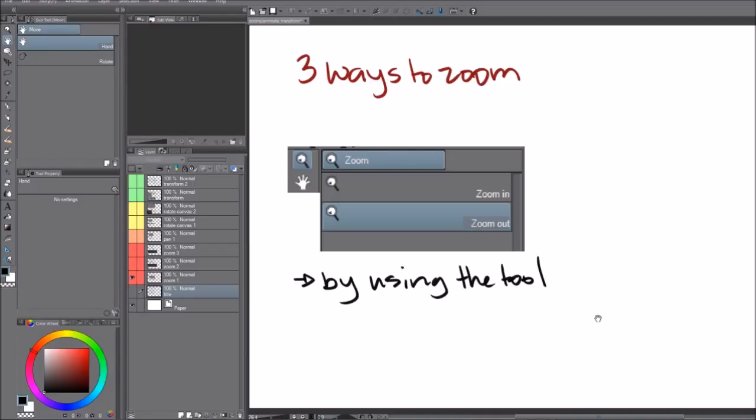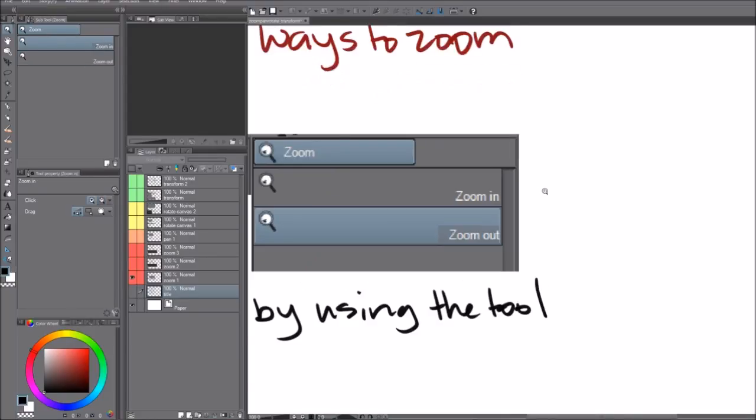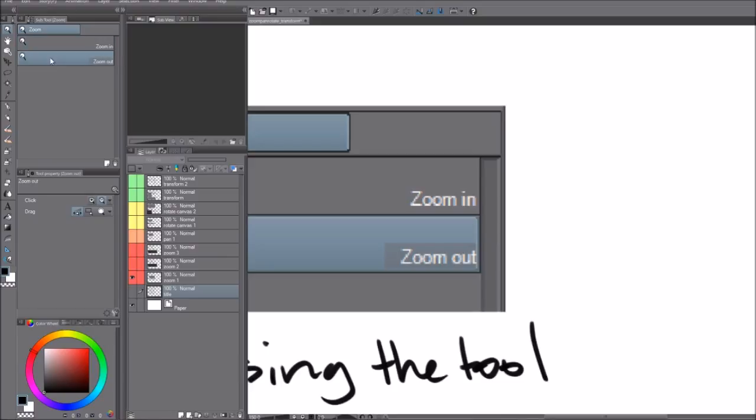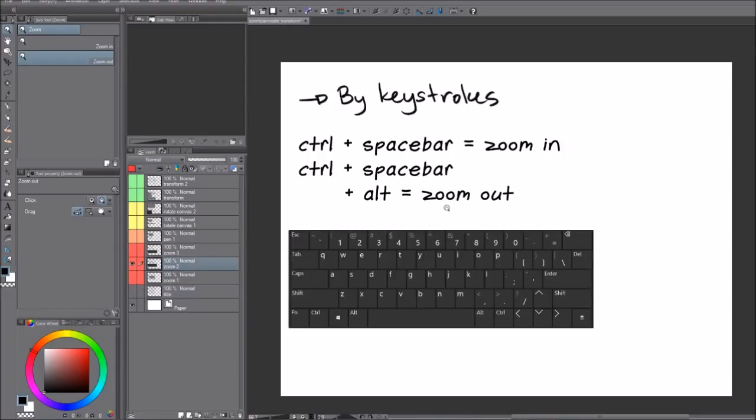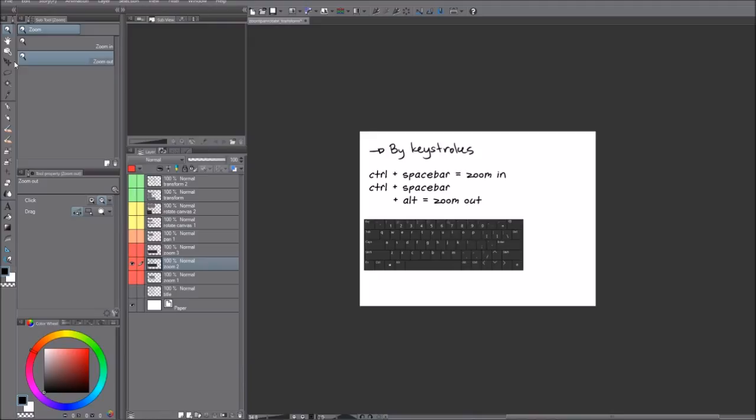So, there are 3 ways to zoom. First, by using the tool button, this tool. So you can zoom in using the tool, and then you can zoom out, right? So that's one tool. And then there's another way to zoom in and zoom out.